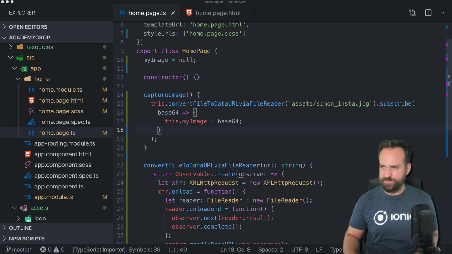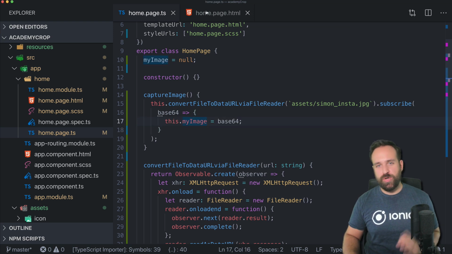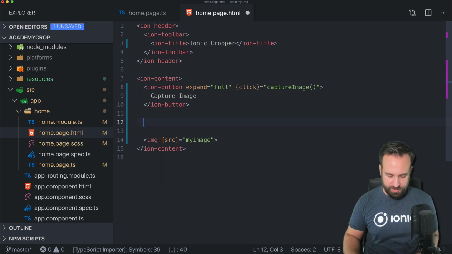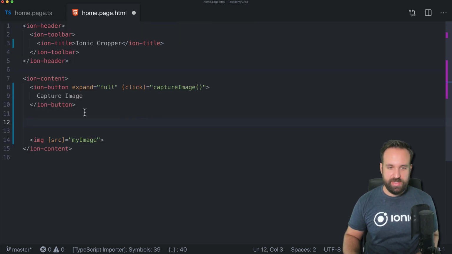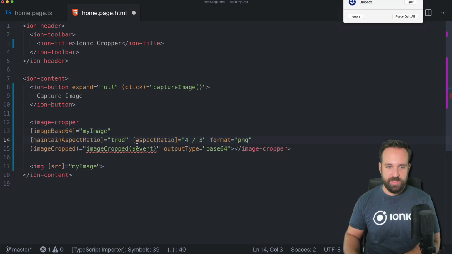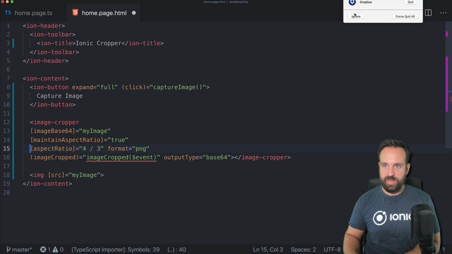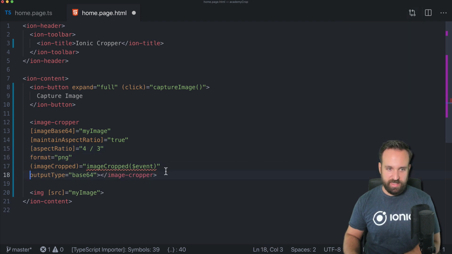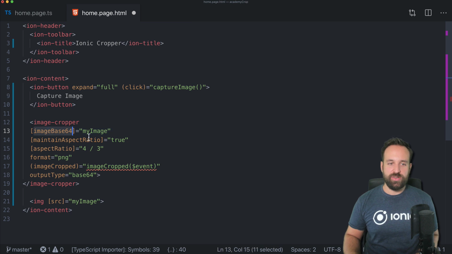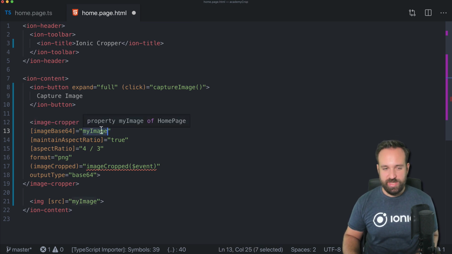So let's put in the real fun of this example, which is the image cropper. And I will just bring in the element and then we can talk about the different elements in here. There are a lot of values, functionalities that you can set on the image cropper. The main one in our case is the image base64, which we set to our own image.